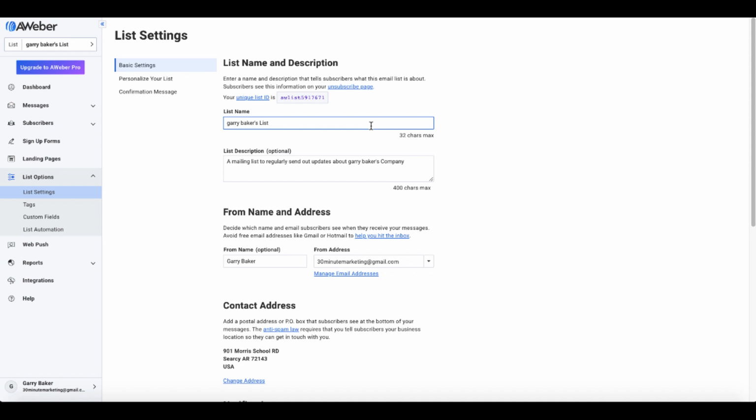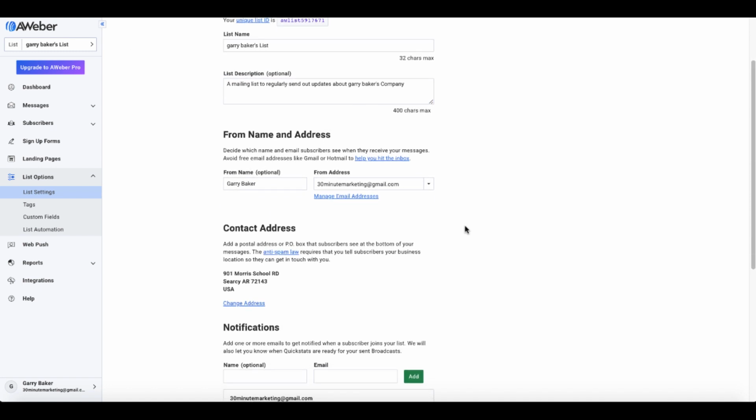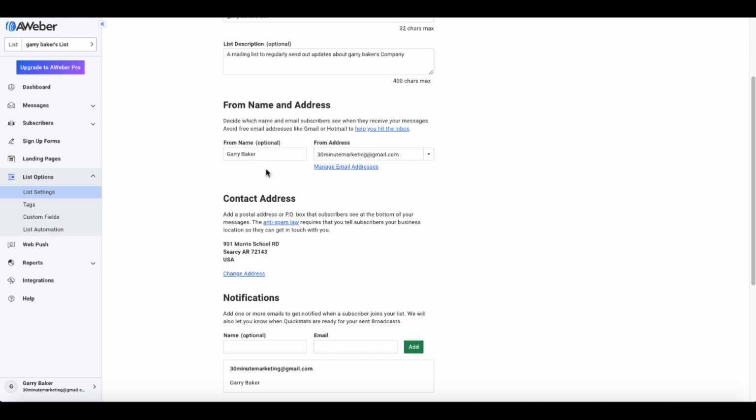The list name is Gary Baker's List. List description, which is optional: a mailing list to regularly send out updates about Gary Baker's company. Again, all fictional at this point. I'm just showing you an example. From name and address, Gary Baker.